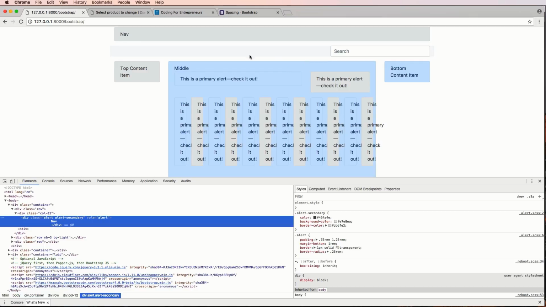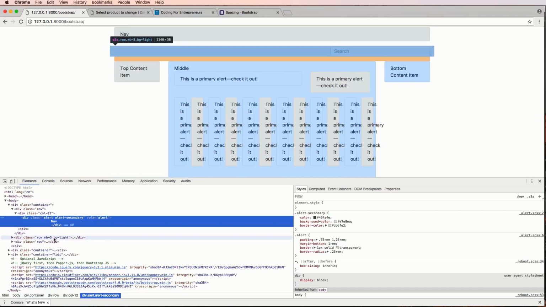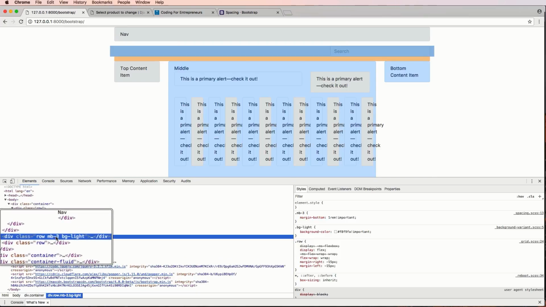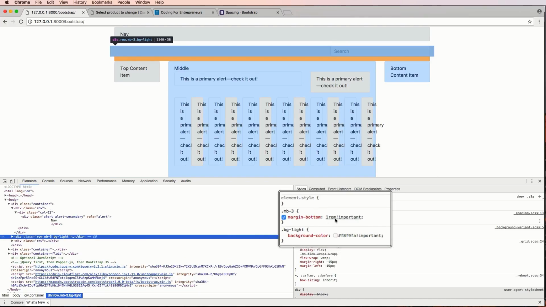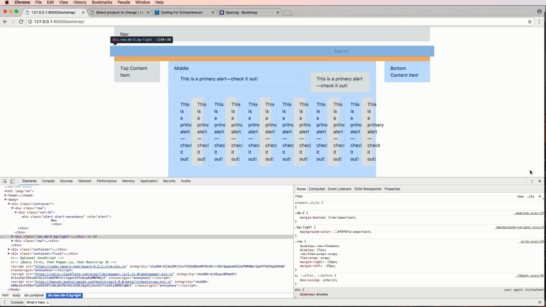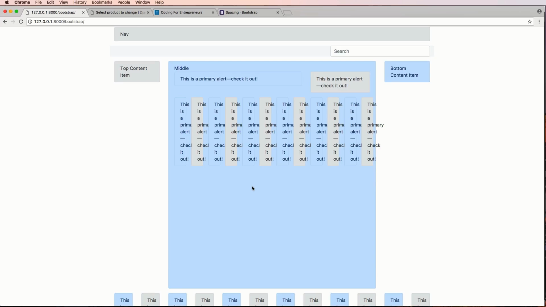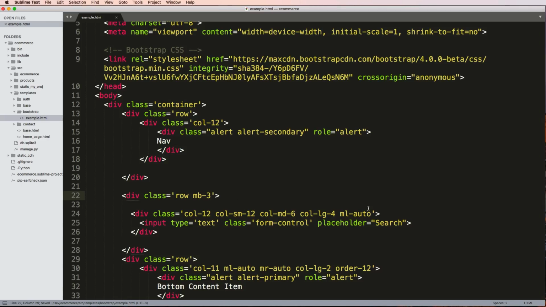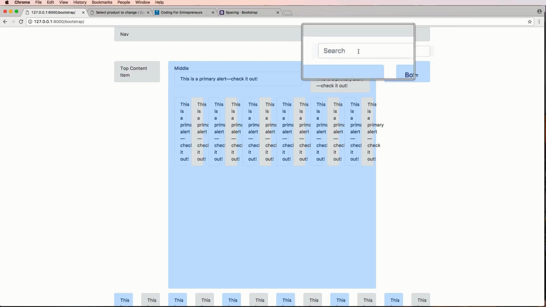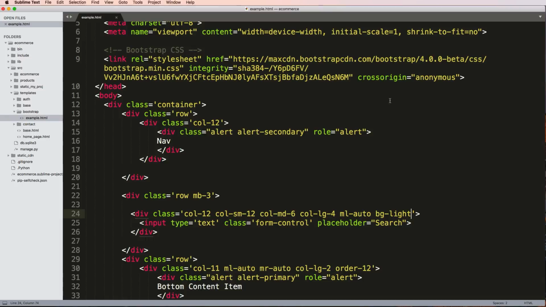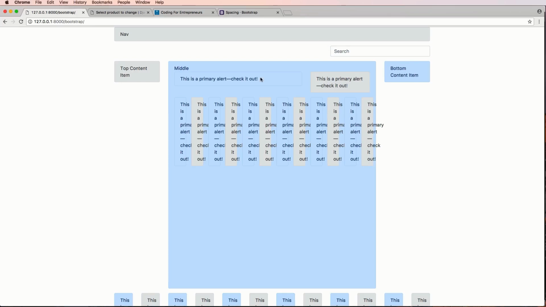We refresh in here. Notice that the spacing is roughly the same. Let's just go to our row. We've got our row here with MB3 on it. Margin bottom 1 REM. It's exactly the right spacing. So I'm going to get rid of that BG light because we don't want that on our row anymore. We might want it on our column, right? BG light gives us a light background on that column itself if we wanted some sort of background. I actually don't want a background, so I'm going to get rid of it completely.